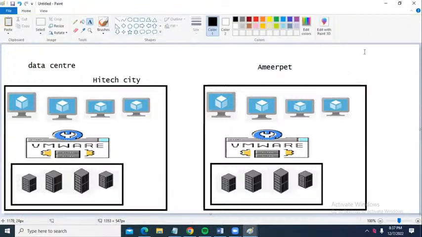What is the reason they have to maintain multiple data centers? Suppose because of some issues, like short circuits or floods, one of the data centers collapses. My end user should not be impacted, right? Between High-Tech City and Amirpet there is a distance of approximately 25 to 30 kilometers. So if the High-Tech City data center collapses, the Amirpet data center will not be impacted and will keep functioning, because thousands of end users are connected to these data centers.